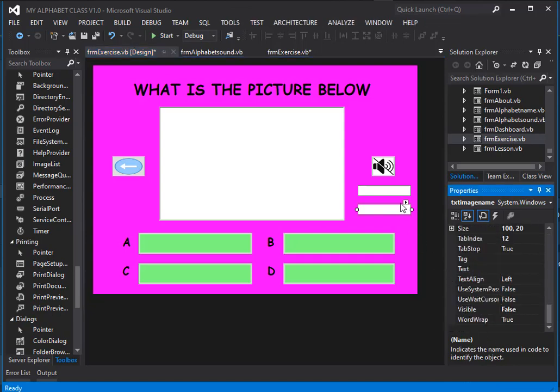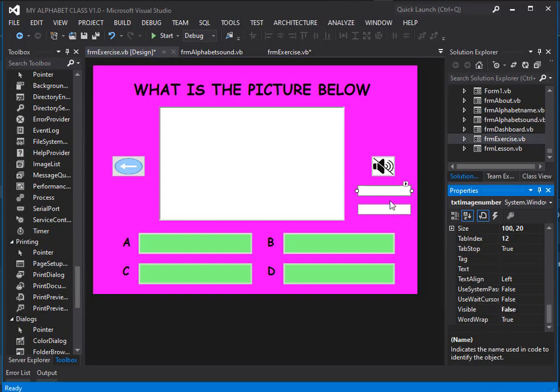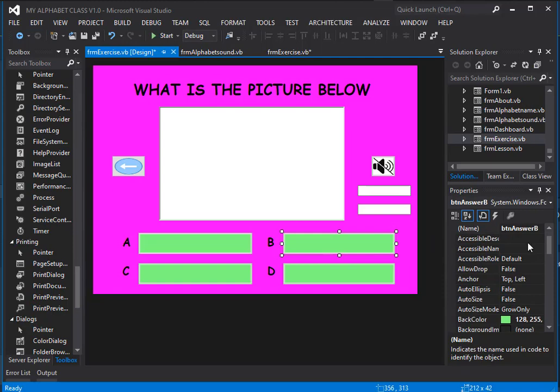These two text boxes should always have visibility set to false, because we are not going to show them on the screen, but we are going to use them to hold a value that will work for us. This button is also answer B, answer A, answer C, then answer D. This one will be our back button, then the sound.